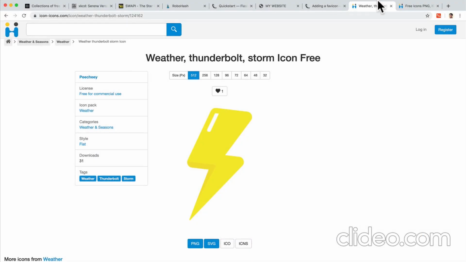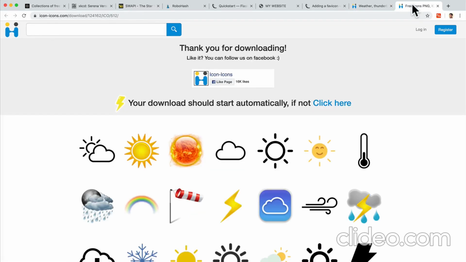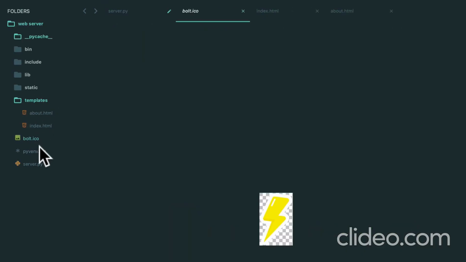Welcome back. Were you able to figure it out? I just Googled around for some free .ico icons, and I really like this lightning bolt one, so I've just downloaded it as an ICO. And now it's in my folder over here as bolt.ico.